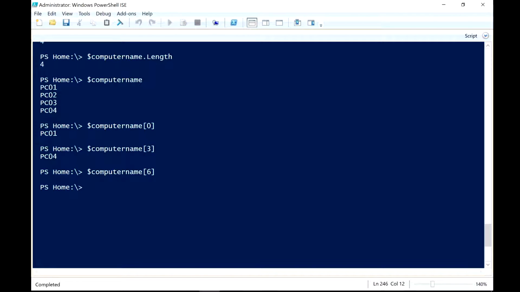Will PowerShell respond with something if there's nothing at that index? Nope. There is no 6th item in the computer's index, so it's not going to give me anything back there. But I can now also chain to a specific item in here.